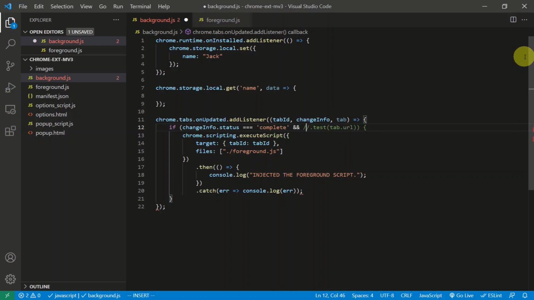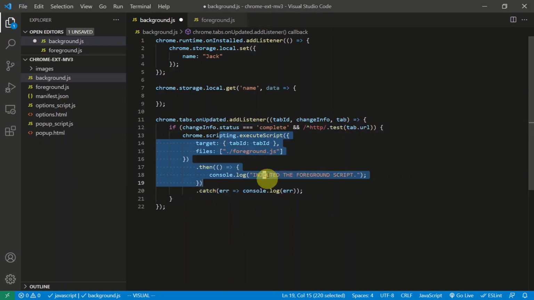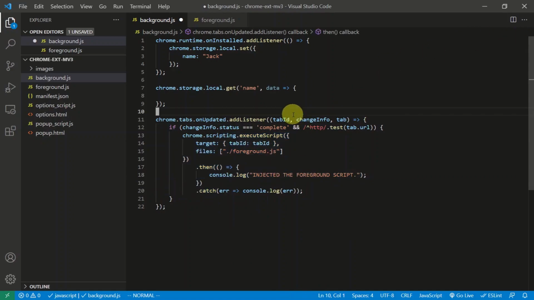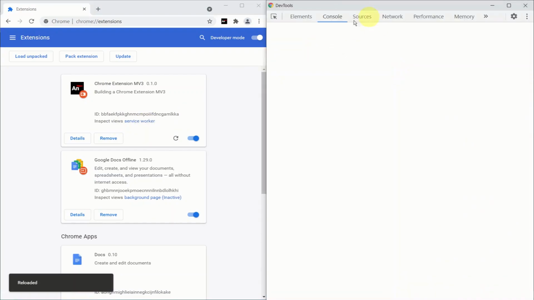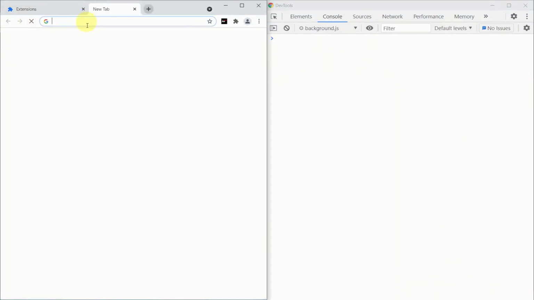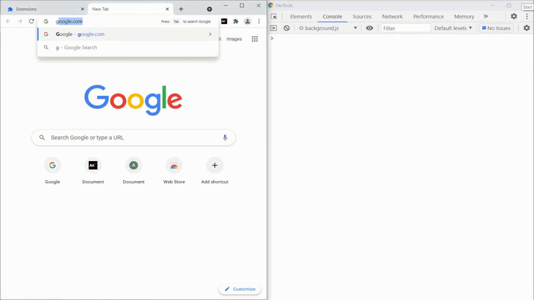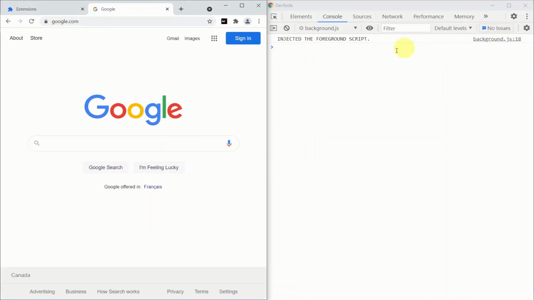And we're just going to make sure that the beginning of the string, which is a caret, there we go, begins with HTTP. So that covers HTTP and HTTPS. So if the change status is complete, which means the tab is fully loaded and they're on an actual website, then inject the foreground script. So let's do Control S. Let's do a refresh, and we should not get this error when we do a new tab like this. There we go. And let's go to the Google web page, and there we go, injected once.